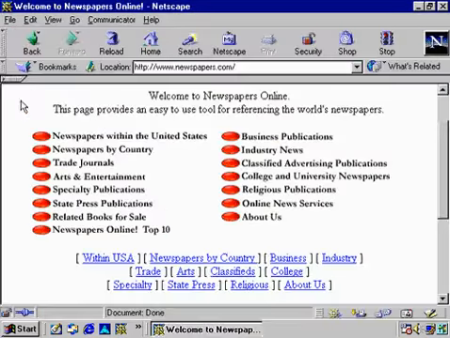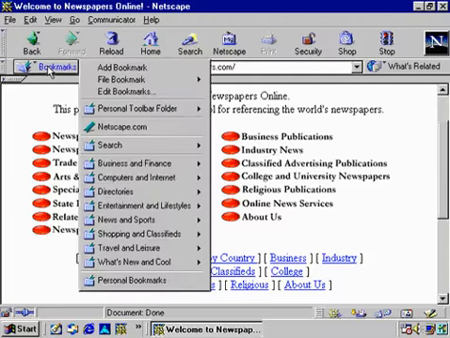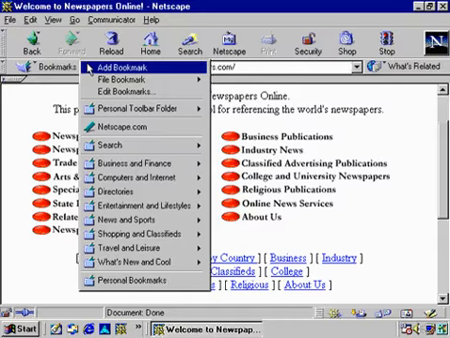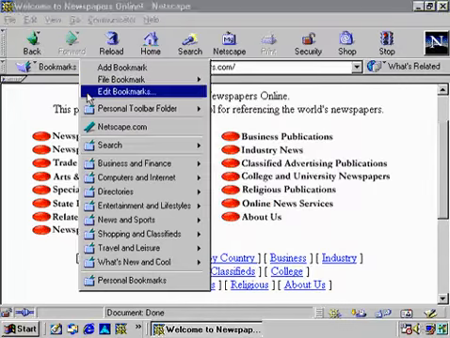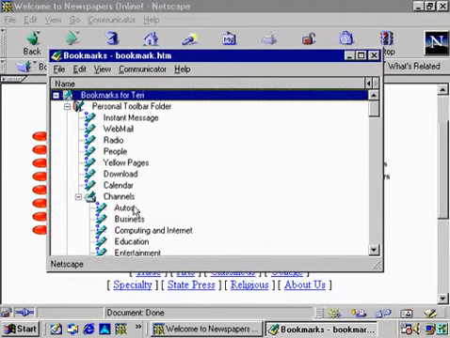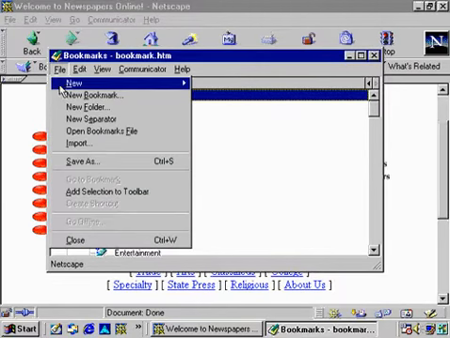If you're using Netscape Navigator, you display bookmarks with the Bookmark button. You would use Add Bookmark to add a bookmark to the main list, and File Bookmark to file a bookmark in a folder. Selecting Edit Bookmarks opens the Bookmarks window in which you can edit and organize items. From here, you can add new bookmarks and folders using the File menu.